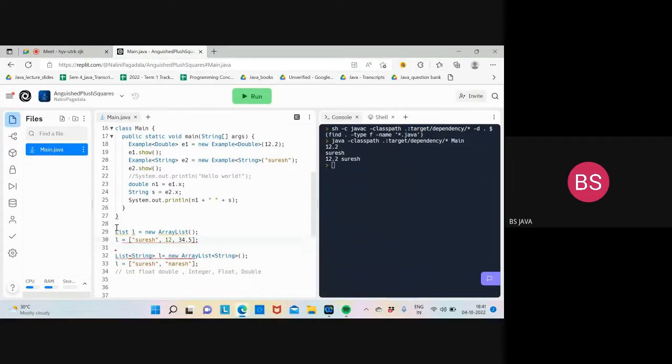But now you want your list to hold only strings. How can you make that happen? If you have this list L, you want it to store only strings instead of allowing it to store integers, floats, and other data types, only a particular data type. Without generics you cannot do that, because if you create an object of list, it can store any data type inside that.